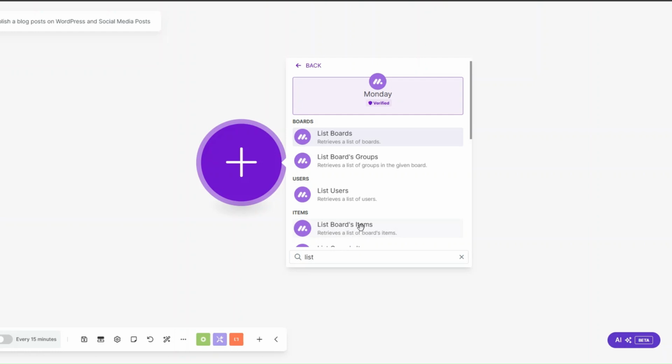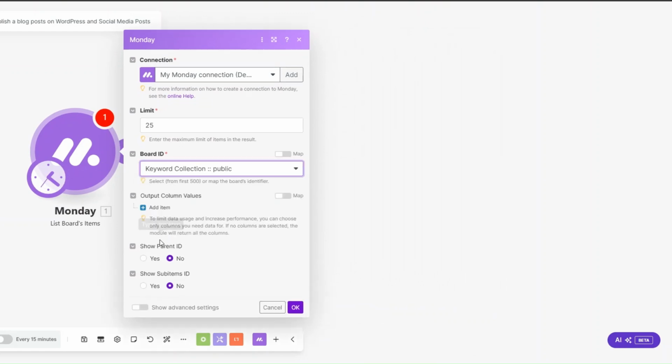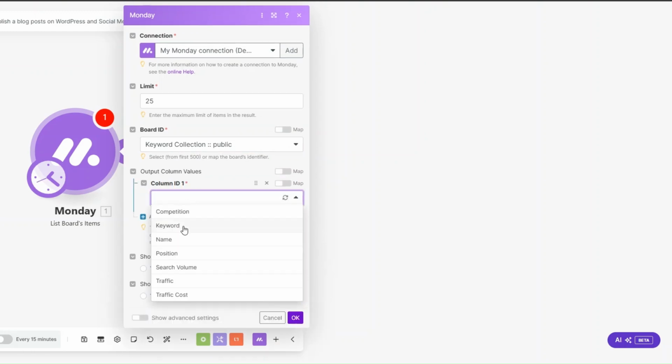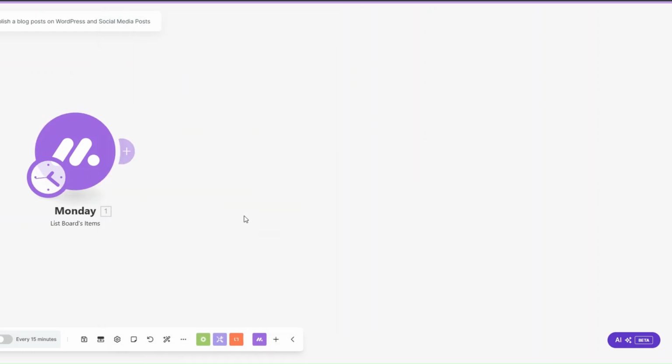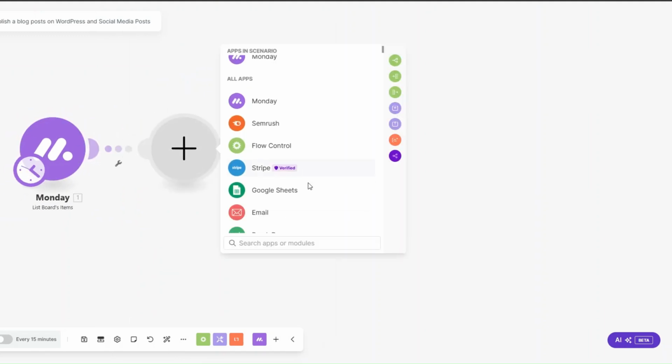I'll click on list boards items. Here I can set a limit, then choose our board right here. Our board is going to be keyword collection. Then we can add output column values, where we're going to output the values for our keyword, and then here I'll click on OK. Now we're going to use those values to generate an article using ChatGPT.